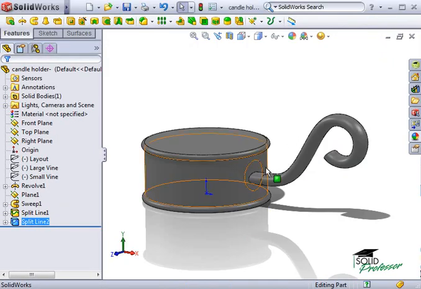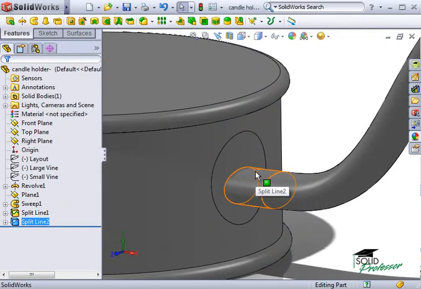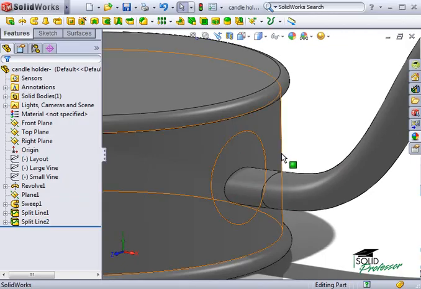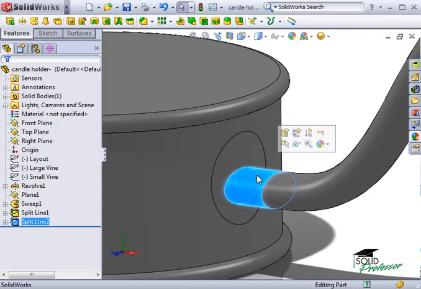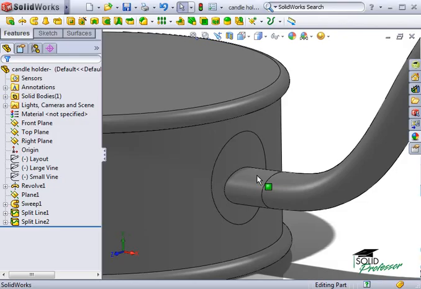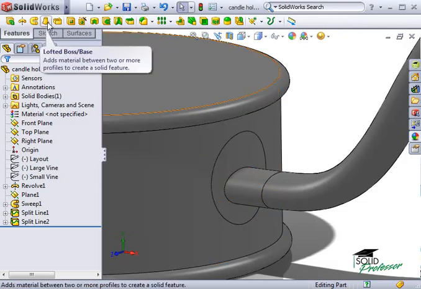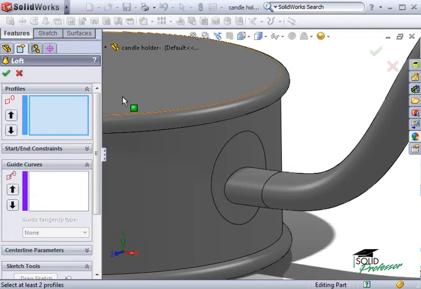Now I'm set to create the transition. Again, there are several ways this can be done. I'll demonstrate two ways, one using a solid feature and a second using a surface feature. As a solid, this feature must be done using a loft. Loft is the only solid feature that can do a blend like this.